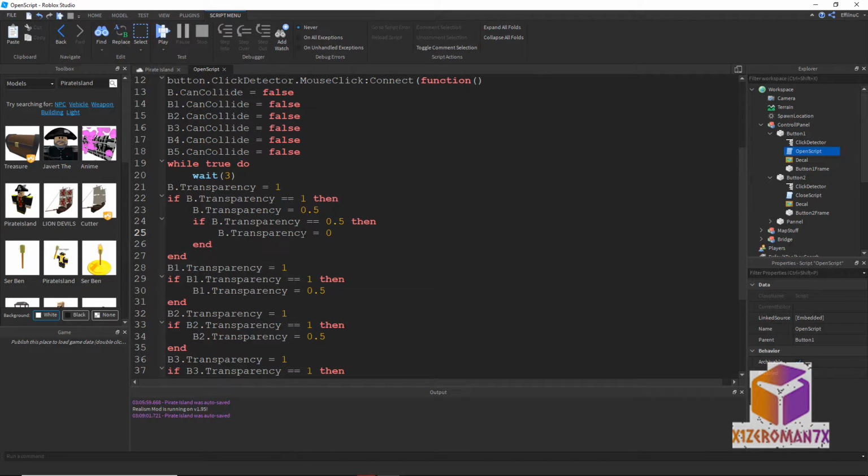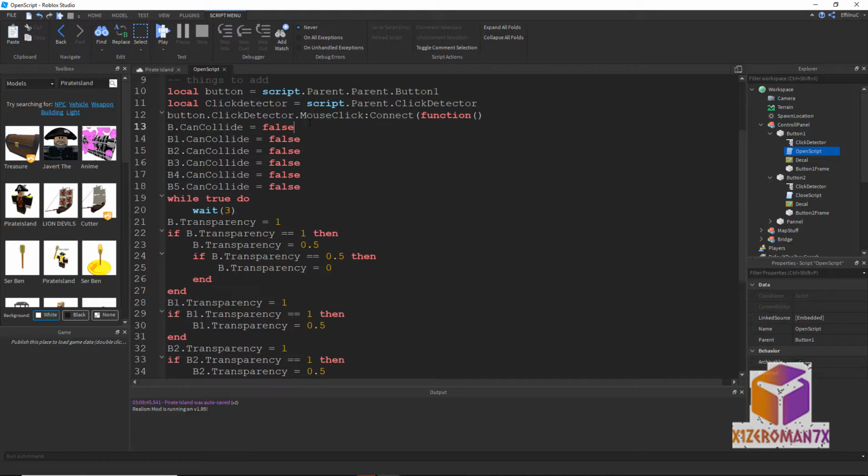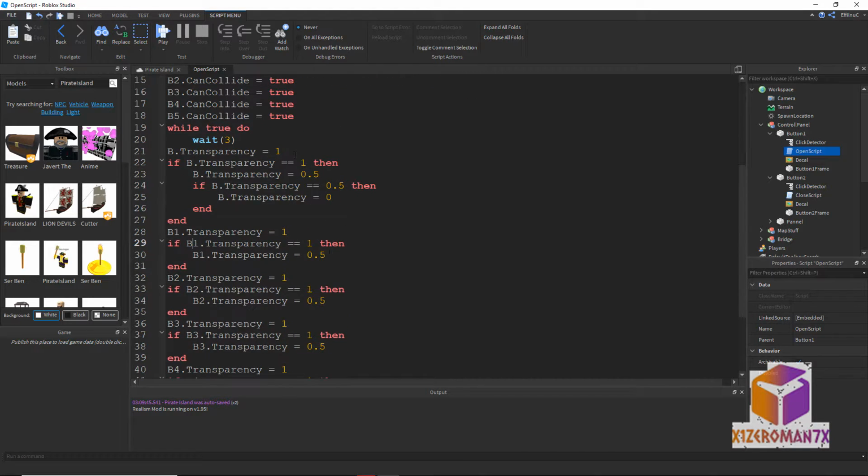So that's correct, and I'll just double check that. I'll be back in a minute to double check that. Yep, I just checked that, and it works. What we also have to do now is CanCollide equals true. So just change these from false to true, basically doing the opposite of what we did in the other script. True, true, true, and then we'll do this for this one as well.